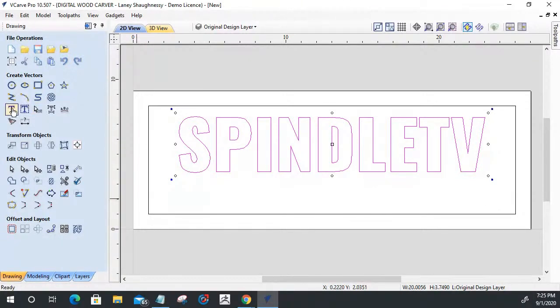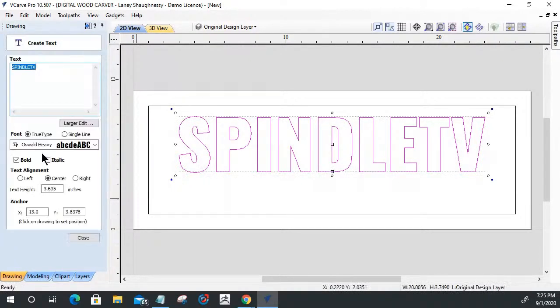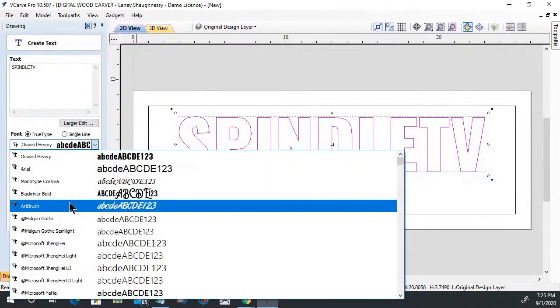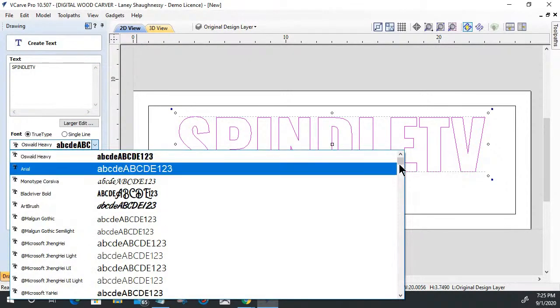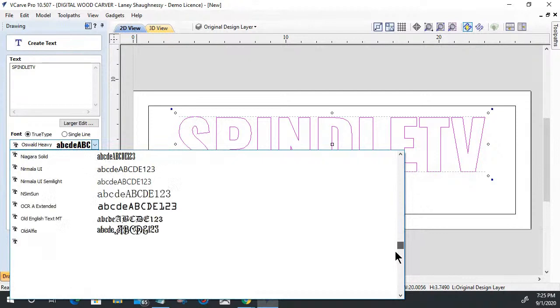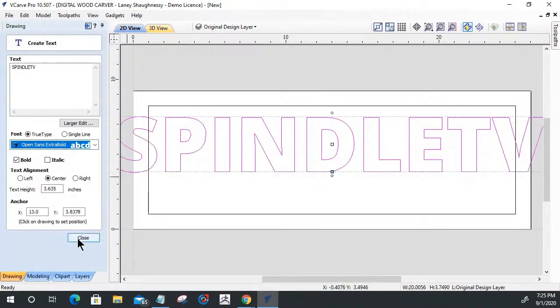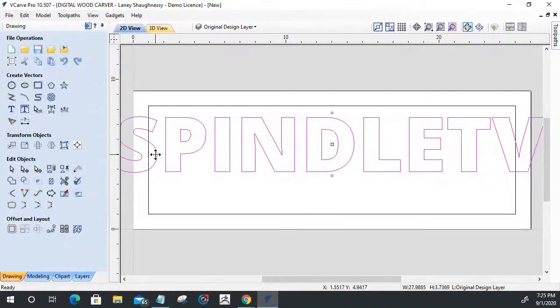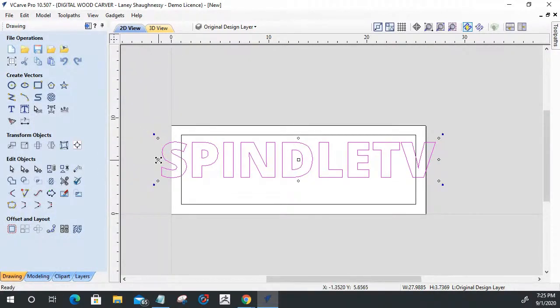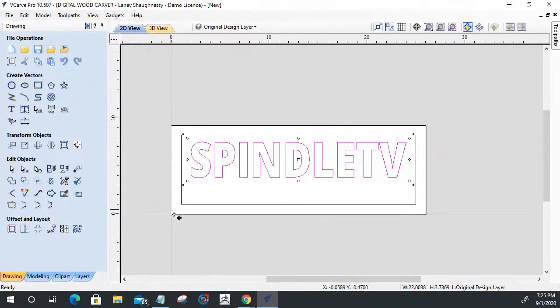I am going to go in and change the font. This font's a little bit too choppy for me, and so I'm going to come back down to my Open Sans Extra Bold there. And let's get it sized back down appropriately. Okay.